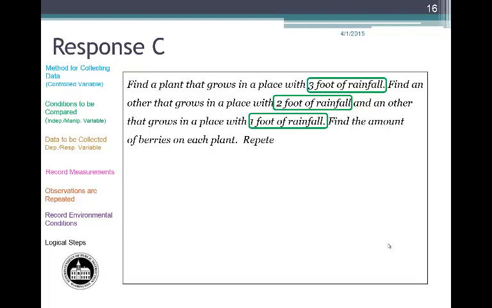Next, the student has included a dependent or responding variable. Find the amount of berries on each plant. However, we cannot tell what the student means by amount of berries.